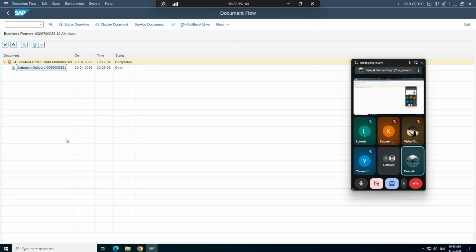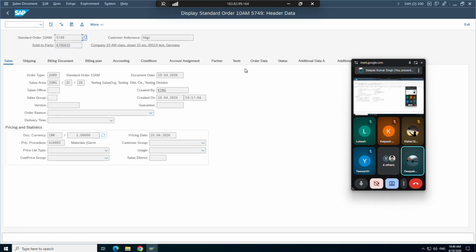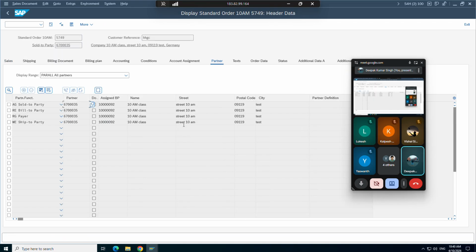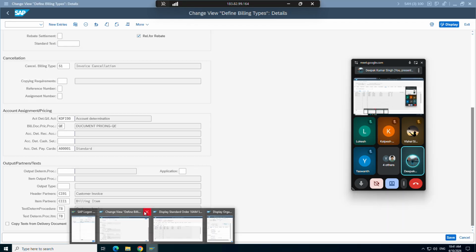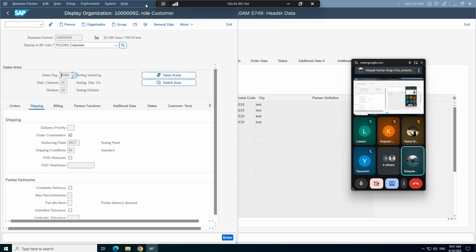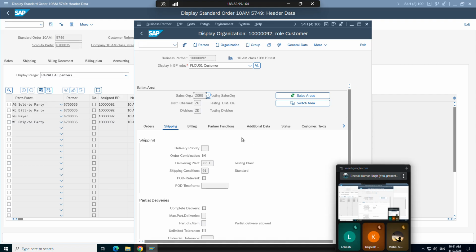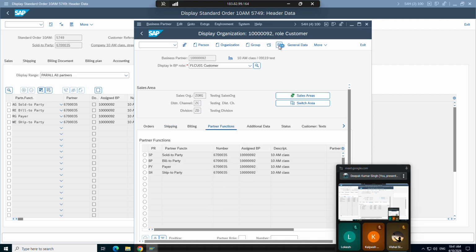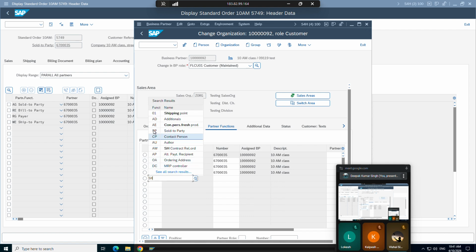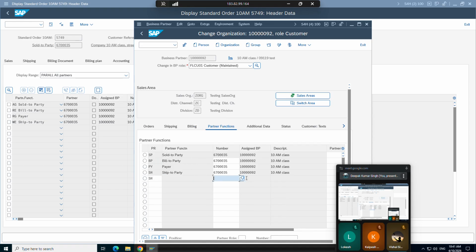Okay, let me show you. This is my sales order. If I go to header, if I go to partner, I entered only the sold-to party, and these all four automatically came. From where did it come? These all came from my customer master only. Let me see if I can add one more partner function here. Let's see, SH. I don't know whether it will allow or not. But let's see.